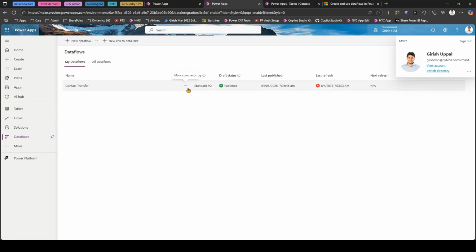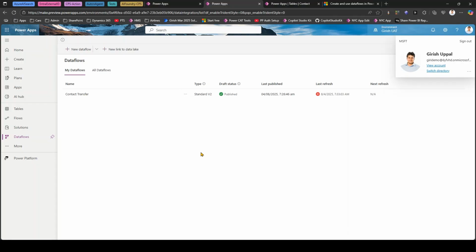So let me cancel this off. And then we have an option to create a copy of this data flow. So I can go ahead and create a copy. It will create another copy of that data flow. And this time, this is called copy of contact transfer. It is not yet published.